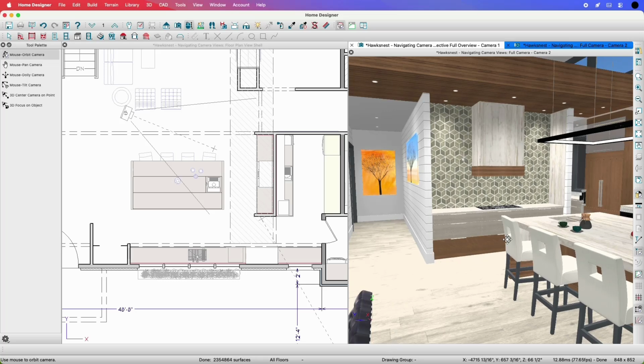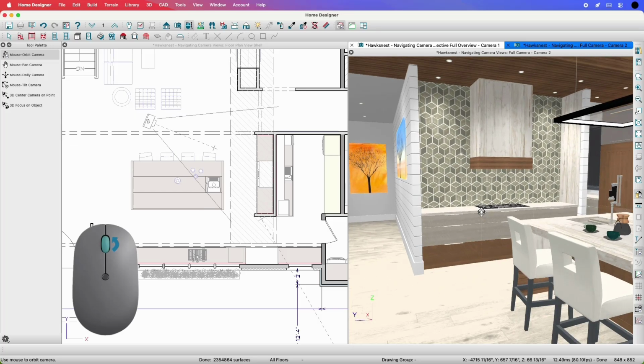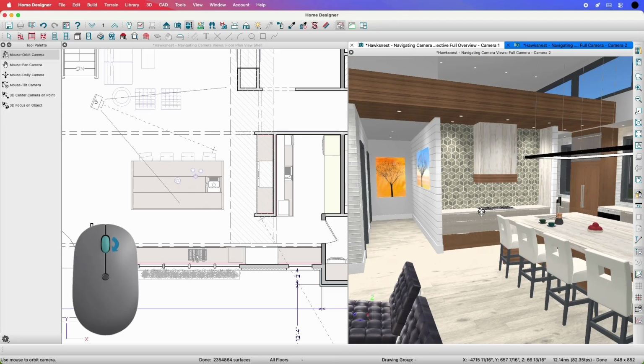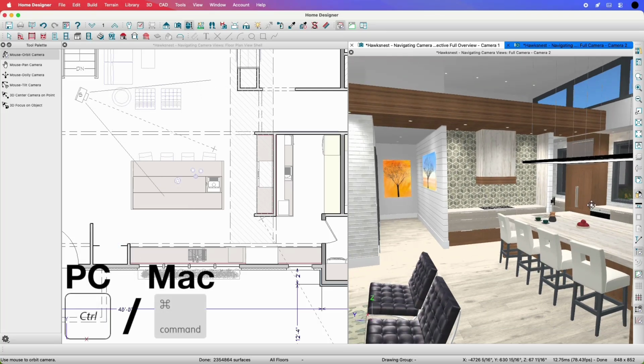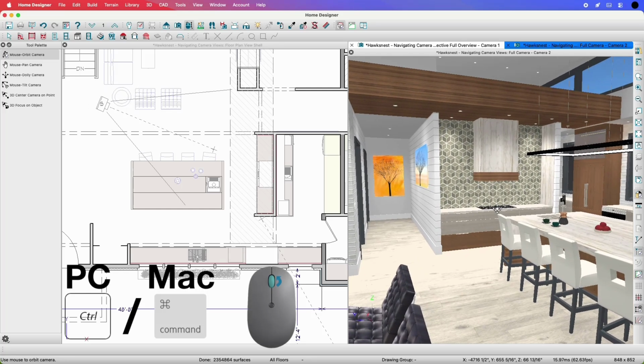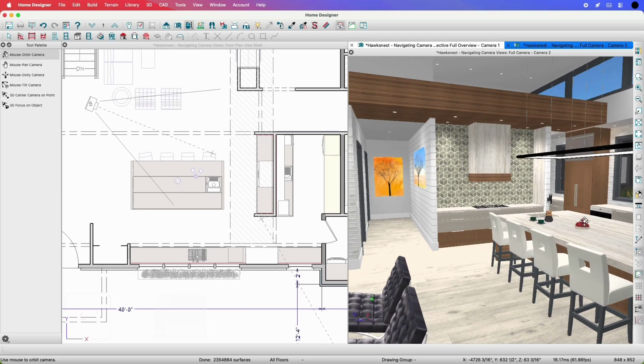Because of this, we would highly recommend at least using a 3-button scroll wheel mouse when working in Home Designer, since it will provide the most convenient way for navigating in both 2D and 3D views. Rolling the scroll wheel up or down will allow you to zoom in and zoom out. If we hold the Control key on PC or the Command key on Mac while we scroll, we'll zoom in or out in smaller increments of distance for smoother, fine-tuned zooming.